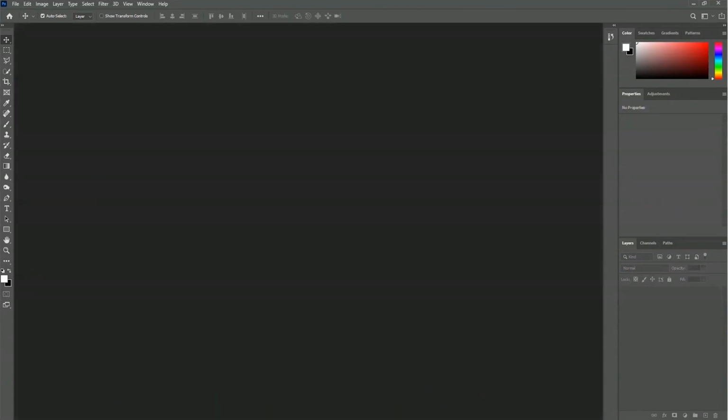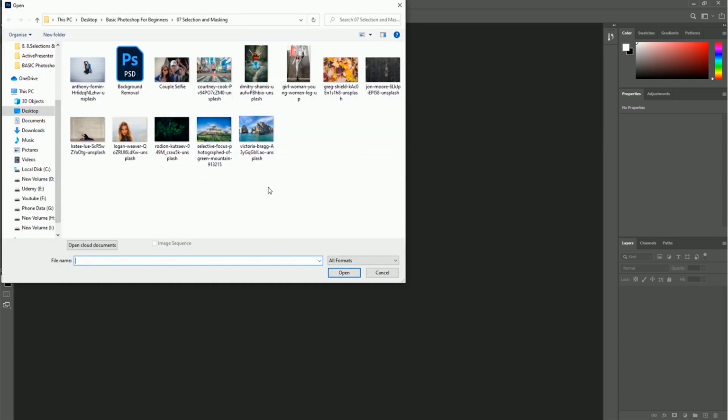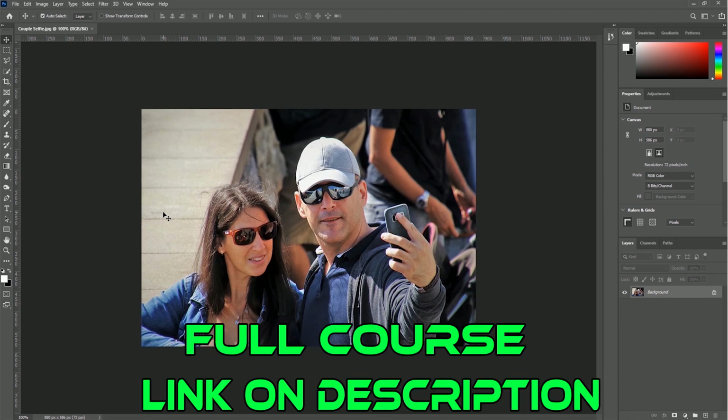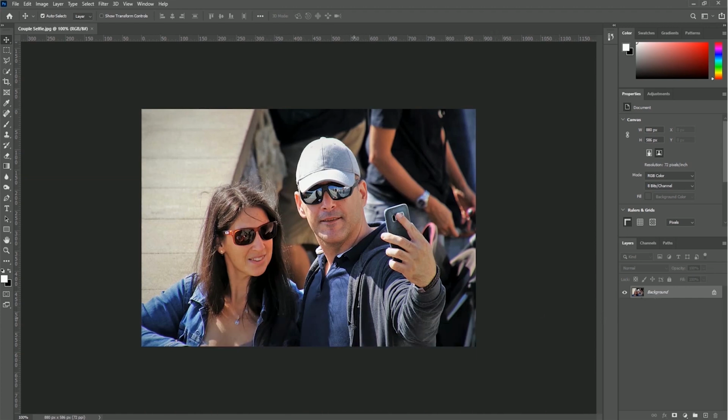At first we have to open our exercise file, and here is the File menu, and here is the Open option. Inside the Selection and Masking folder, you will find this couple selfie image. Just select it and click Open. This is our image and we have to remove the entire background from this beautiful couple, and we are going to do this in three steps. At first we will duplicate the background layer, then we will make a selection for them, and finally we will add a layer mask for separating them from this image.